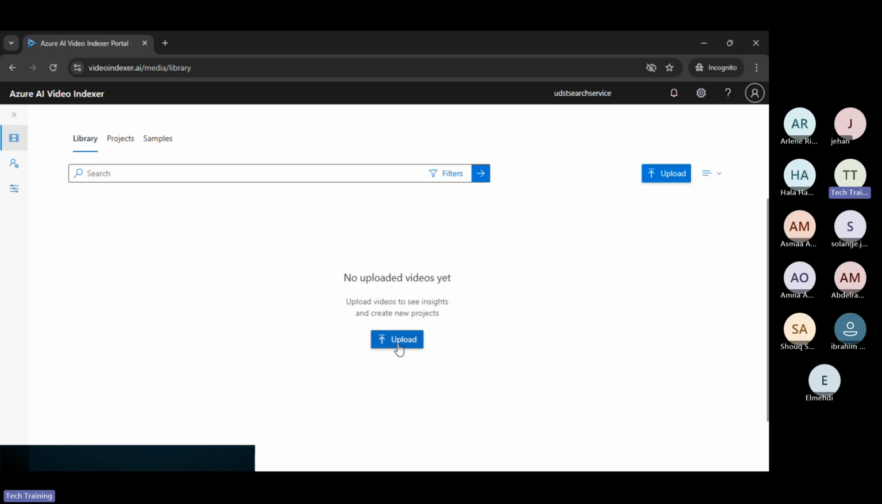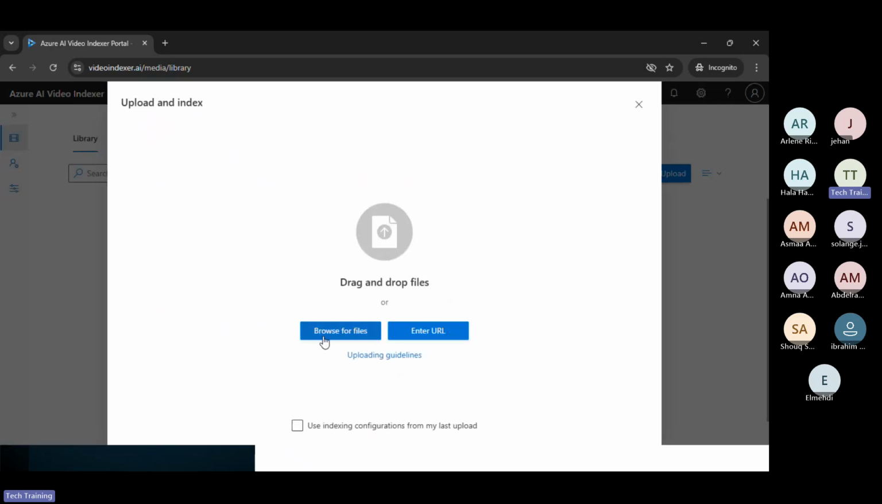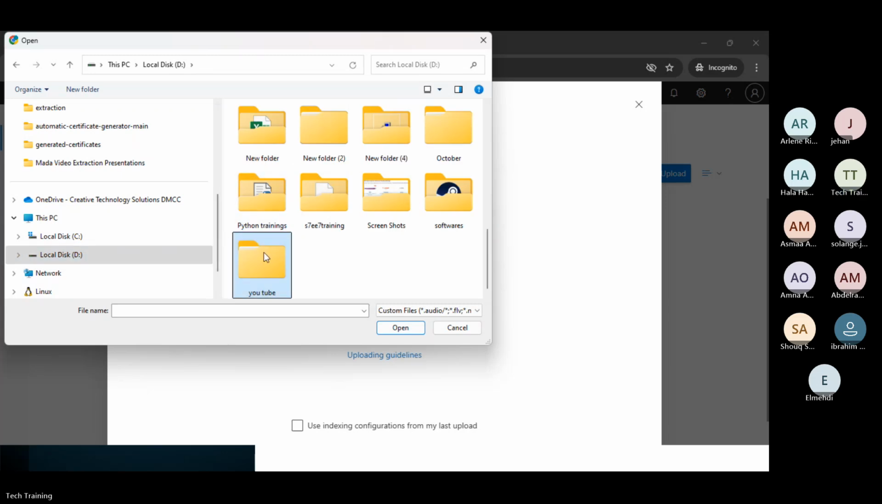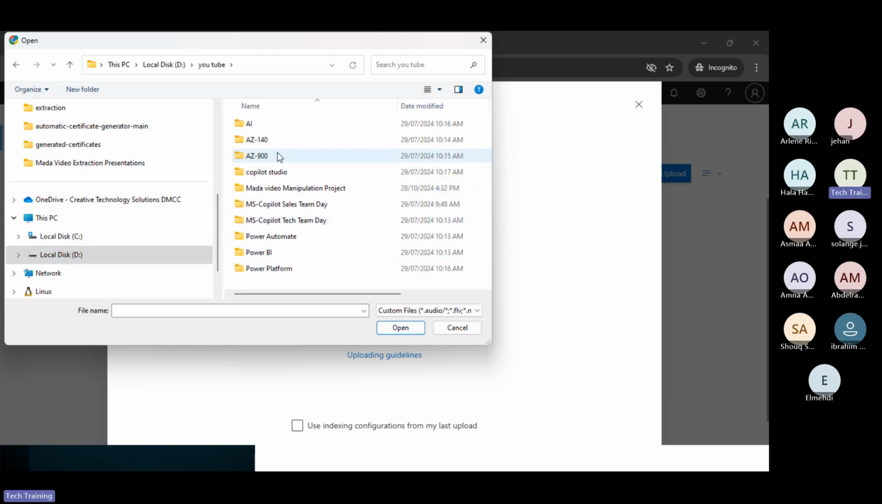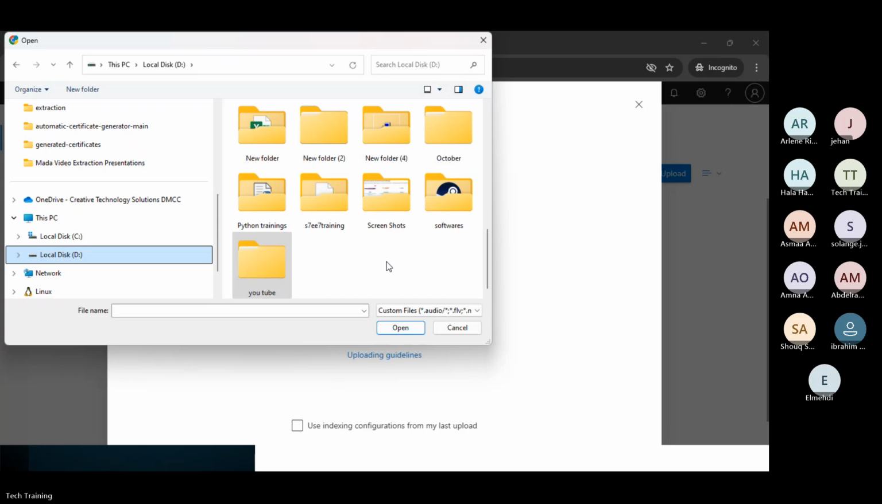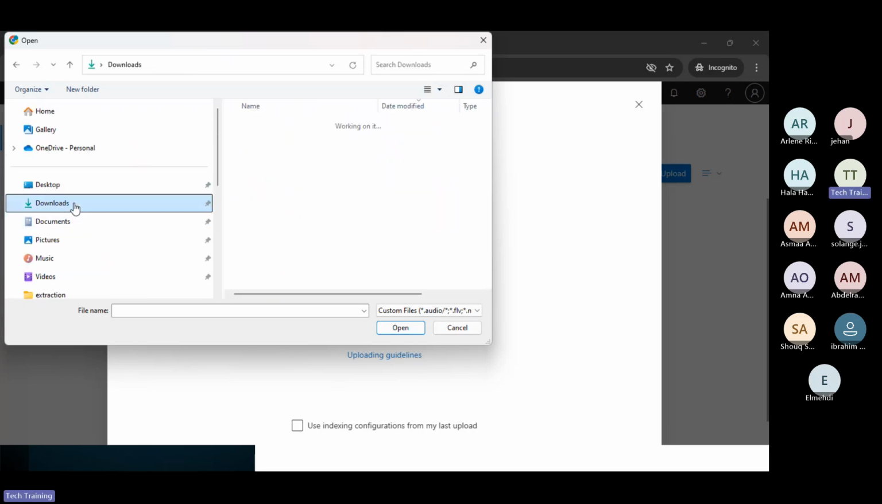All I need to do is to upload a video, browse for files. You can have videos from your own computer, or from downloads, whatever you want. Let me just select any video like the last time. Let me see in the downloads if I have something.